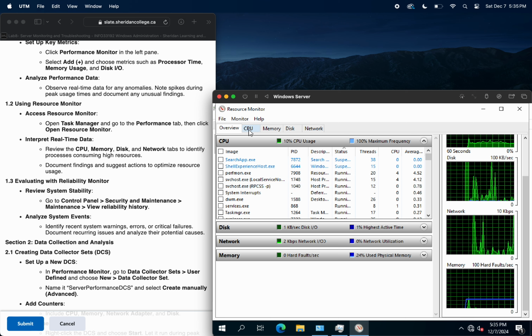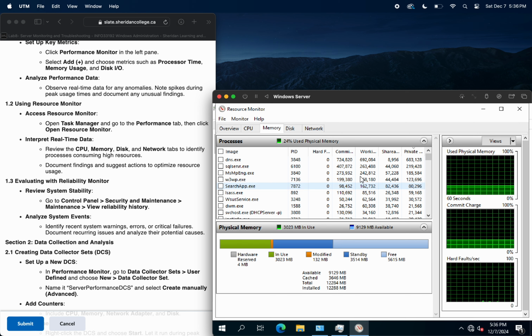and network. In the CPU tab, I observed the active processes and their associated resource consumption, looking for any unusual spikes or processes consuming an abnormal amount of CPU time. Next, I moved to the Memory tab, where I reviewed memory usage for individual processes and checked for any instances of excessive consumption that could indicate a memory leak or inefficient resource management.